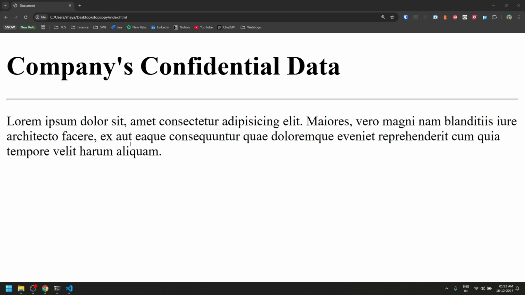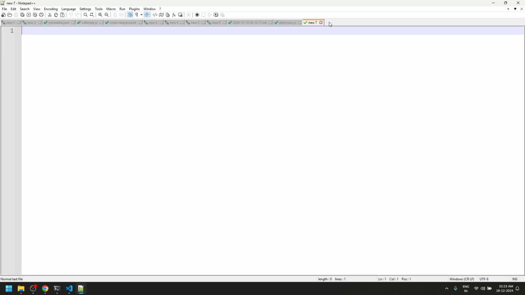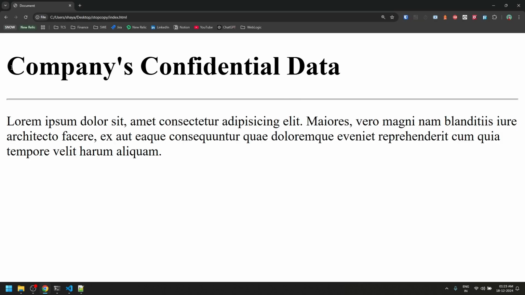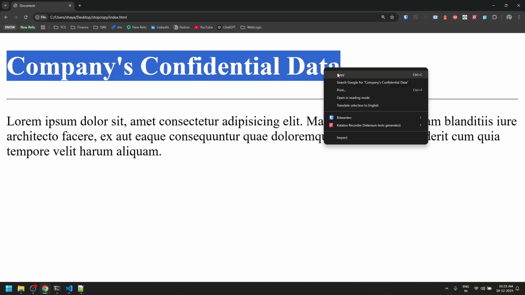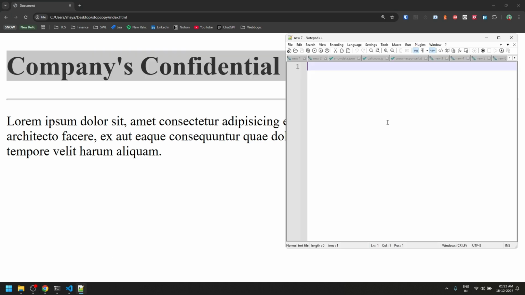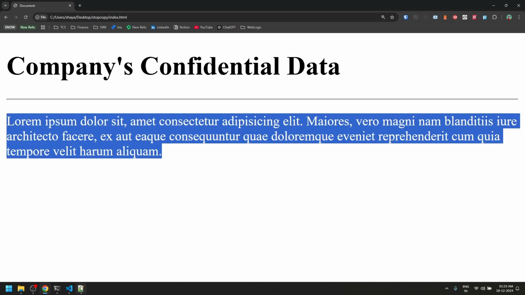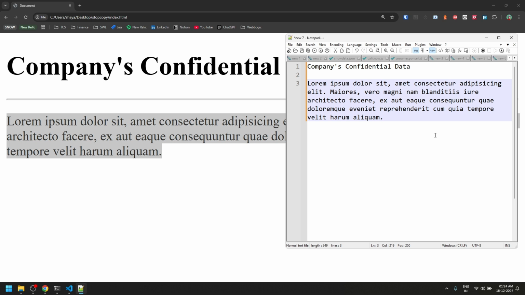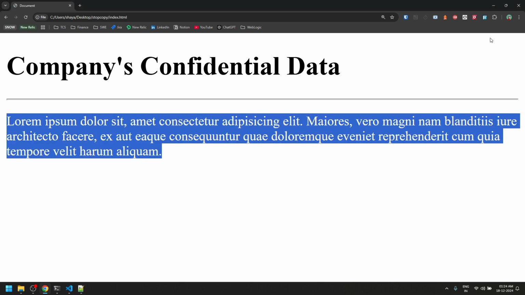Now let me open notepad. Now if I select it and right click and copy, and if I try to paste it, you'll see that I'm able to copy it. Okay, so this is the normal behavior, without that so-called security thing, this is the normal behavior.